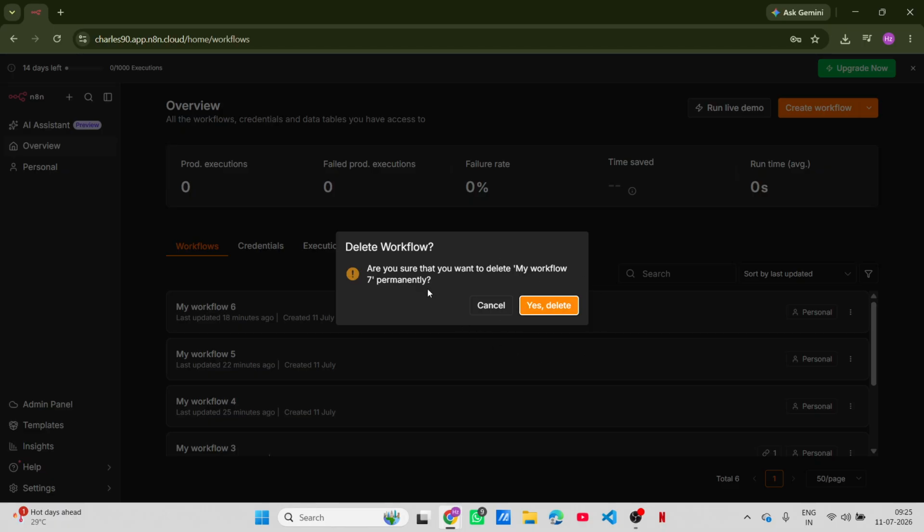Next, we need to reveal your archived workflows so we can proceed to delete the one we just archived. To do that, you'll want to go to the URL address bar at the top of your browser. At the end of the current URL path, append this little sneaky addition: show archived equals true. After adding that text, press Enter. This simple change will refresh the page and allow you to see all of your archived workflows.